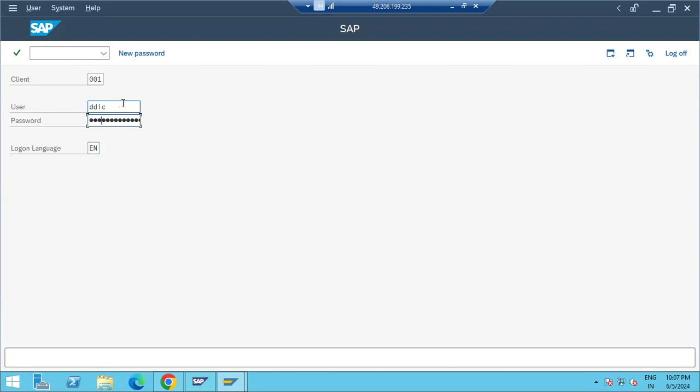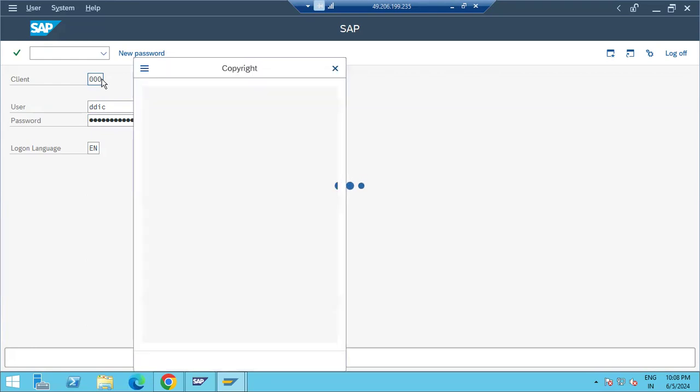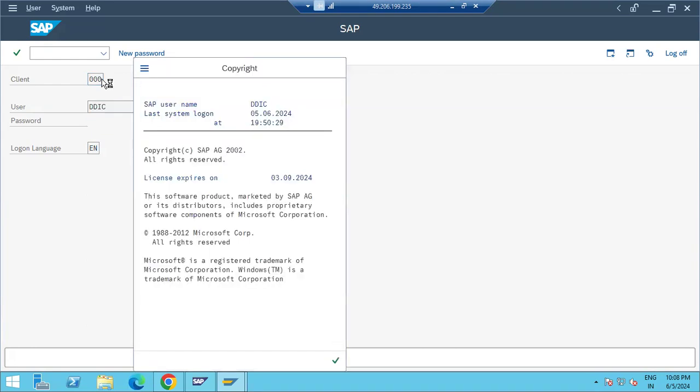Maybe someone mentioned they gave a different password and it's not working even. Okay, so what I can do is log into the 000 client with DDIC. In any client, with any user, we can log into the system here. You will be able to log into the SAP system here.